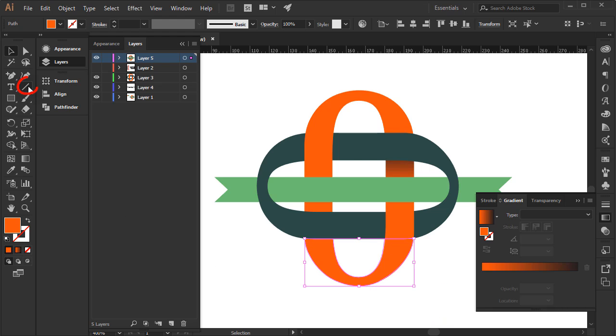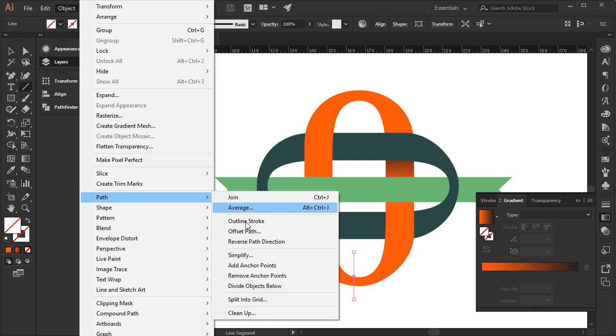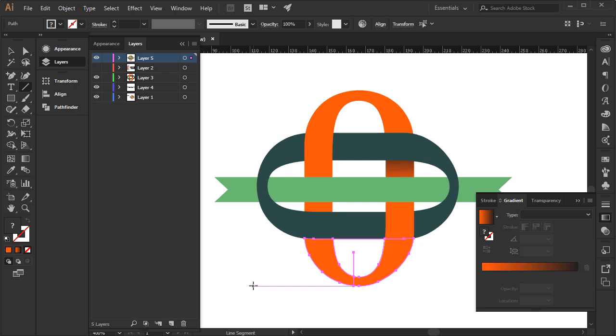I'm gonna get my line segment tool and then draw on the center. Go to Object, Path, divide objects below, right there. And now we can delete some areas that we don't need. For example, this one. So we still have a copy of this one right here. And there we're going to add our gradient color. Just click on this gradient, get your gradient tool, and then just put it here, right there.